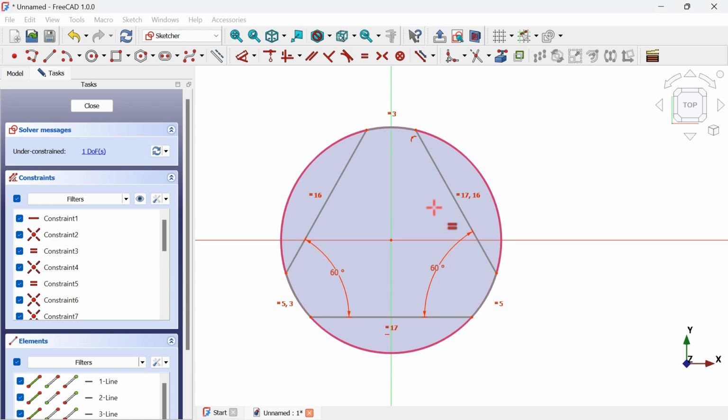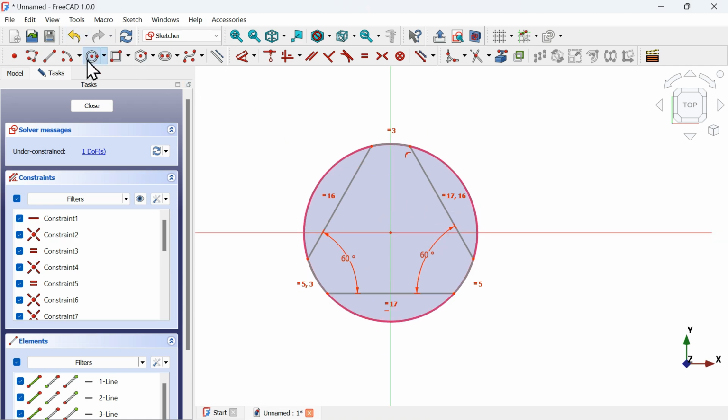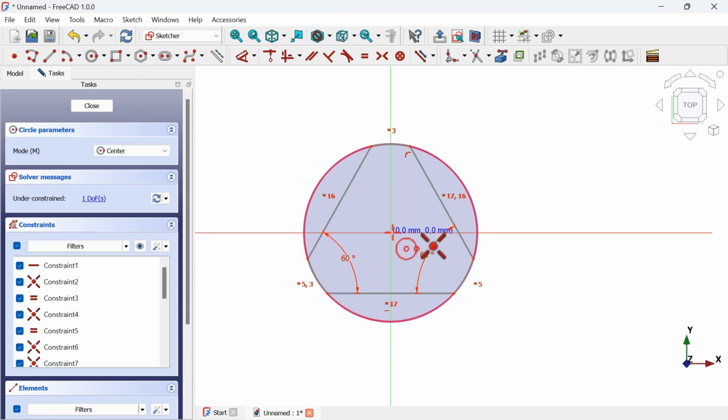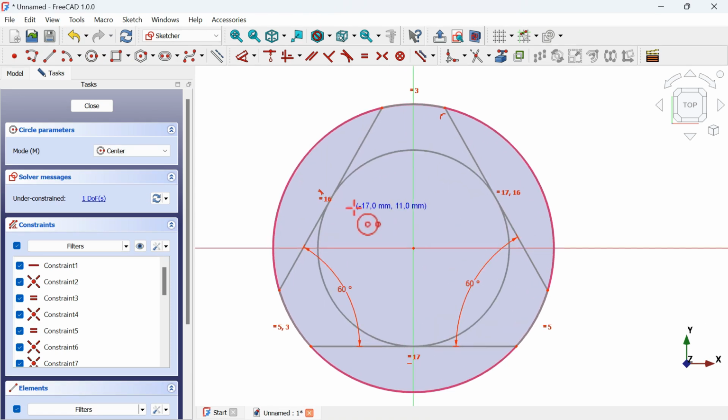So what we do here, we select the circle tool, and then we click on this origin axis, and next we click on this line here. And as you can see, we have a tangent constraint here. It means that this line here is tangent to this circle.